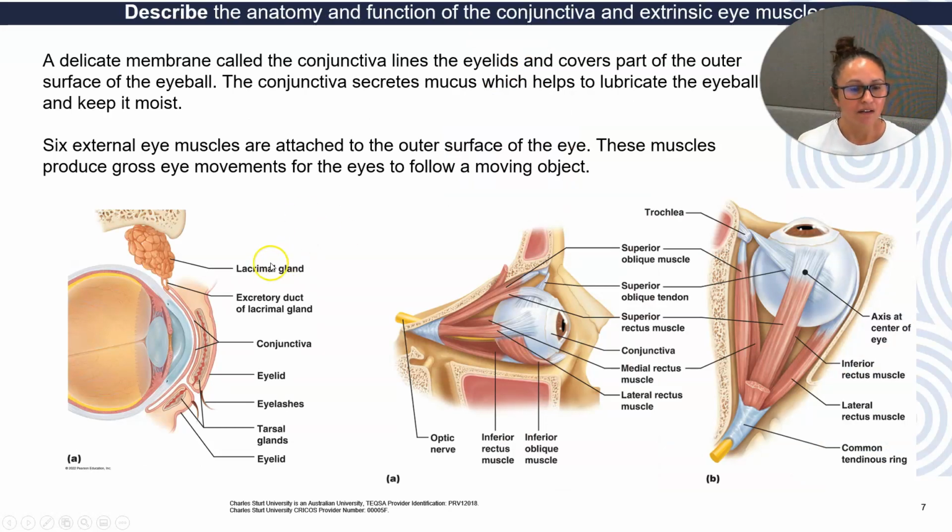Okay. Here we go. This is your lacrimal gland for your tears. But then we also have this membrane on the inside of the eyelid. Look at that conjunctiva. The membrane sits on the inside of the eyelid and on top of your cornea. Look at the glands. These are the glands that are in your eyelids. How cool is that? And they secrete oil. Here are your beautiful eyelashes.